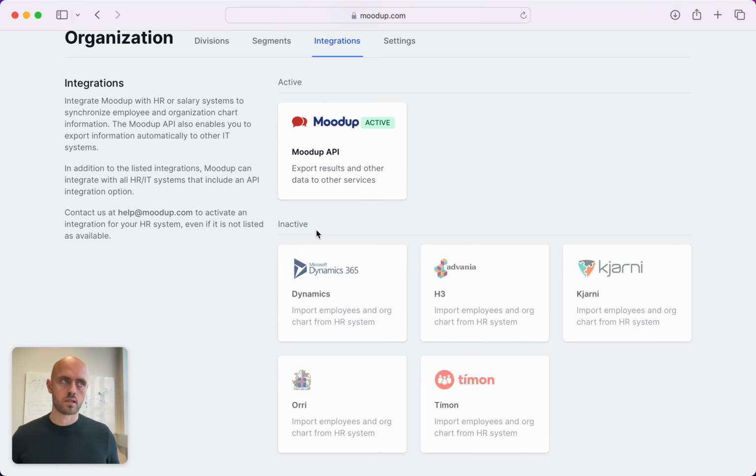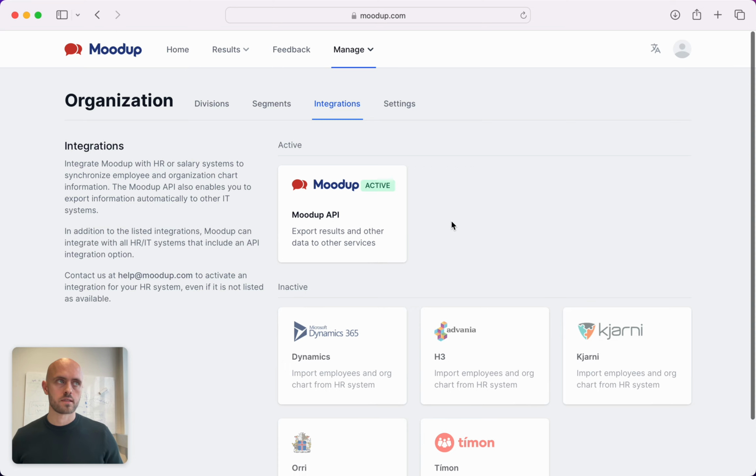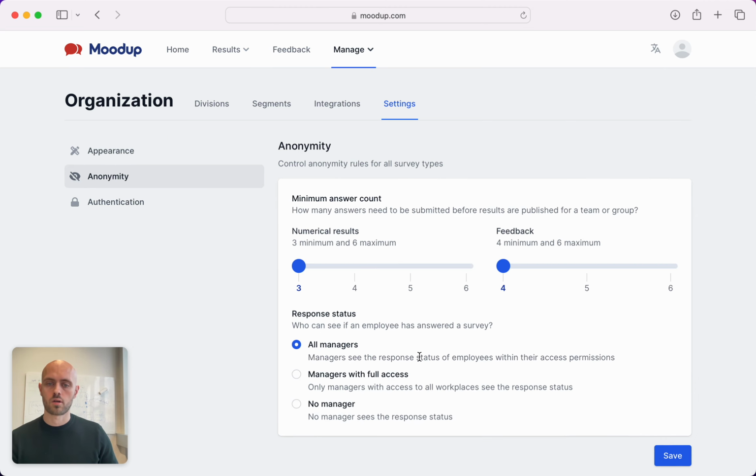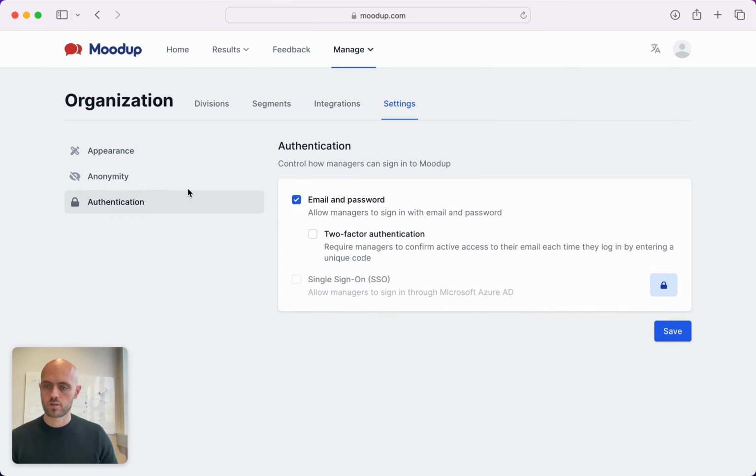So we basically connect to all major HR systems. Here are some examples of the more popular ones right now. We have added in total dozens of systems, because all we need is a read permission from the system, and then we can import both the employee list and the organizational chart. And here we can adjust the way surveys are delivered, how the anonymity rules are adjusted, and how users can log into the system.